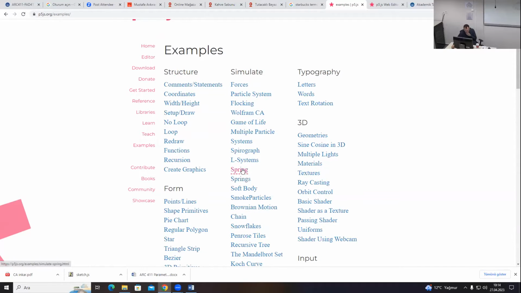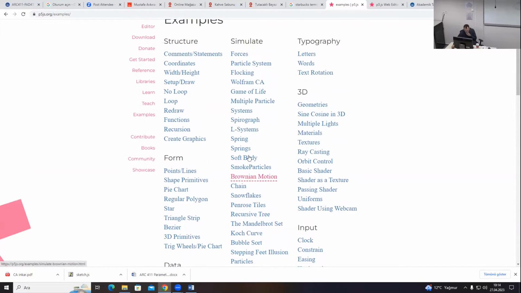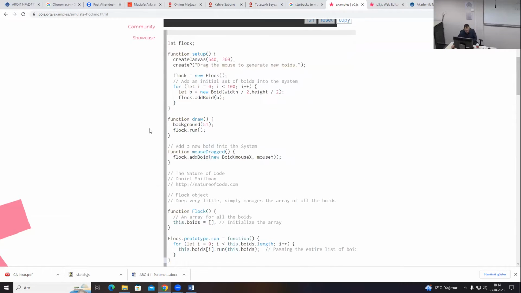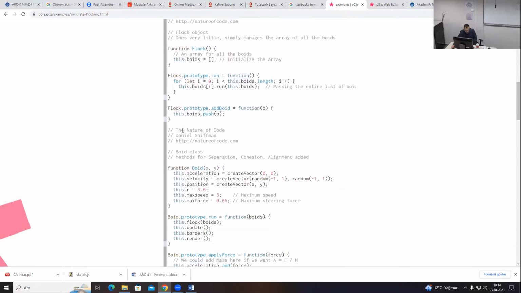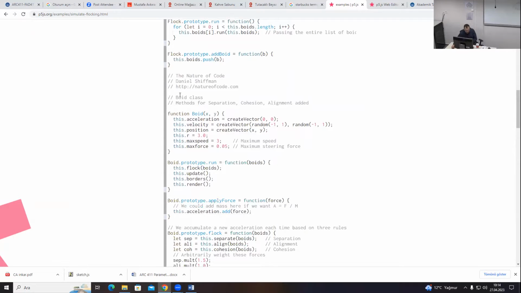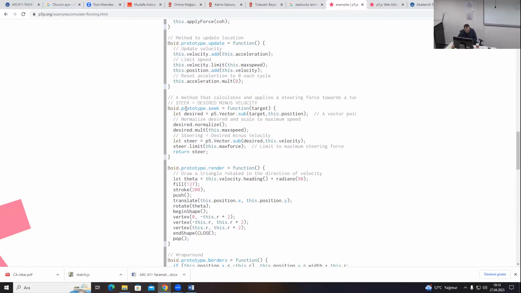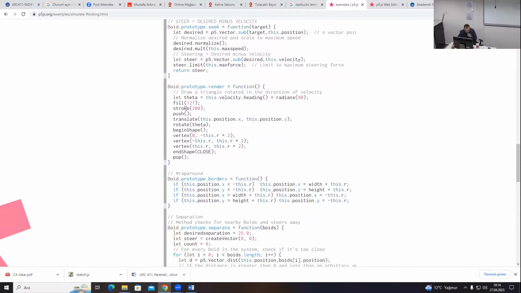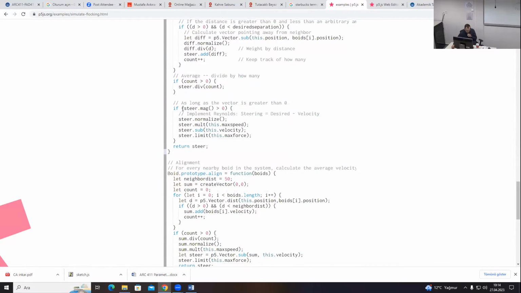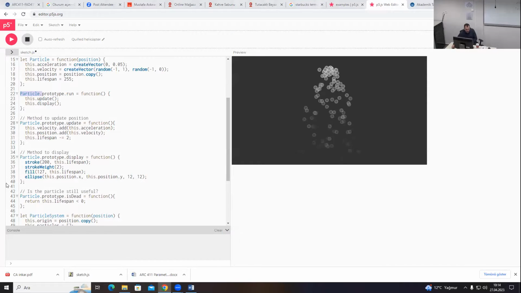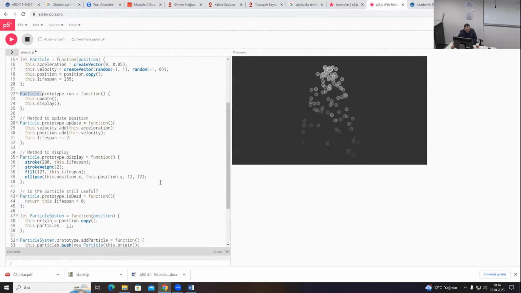Particles, strings, floating. Maybe floating has it. It's a bit more complicated. Maybe this would be a bit simpler.